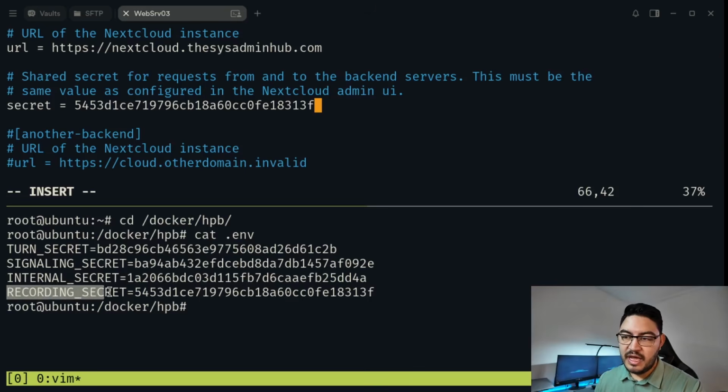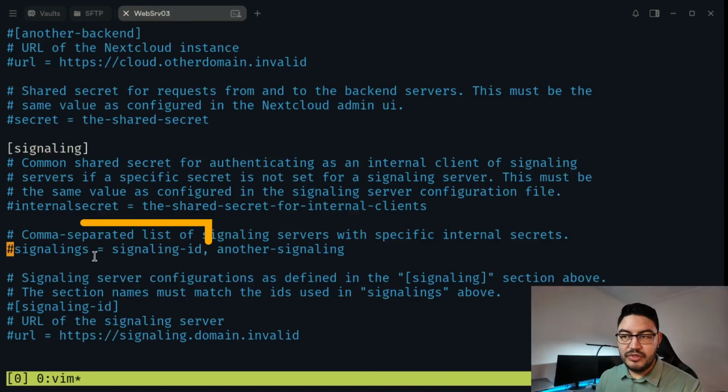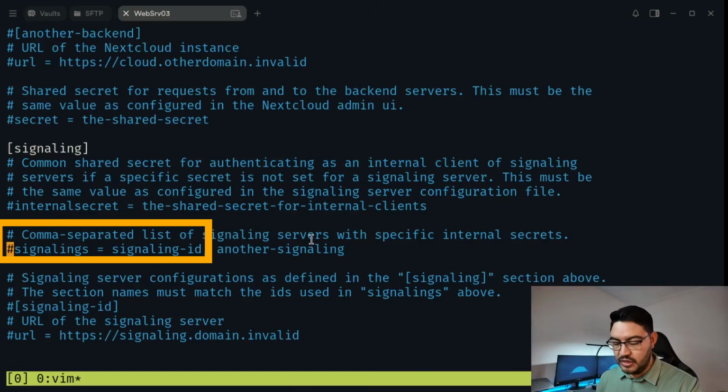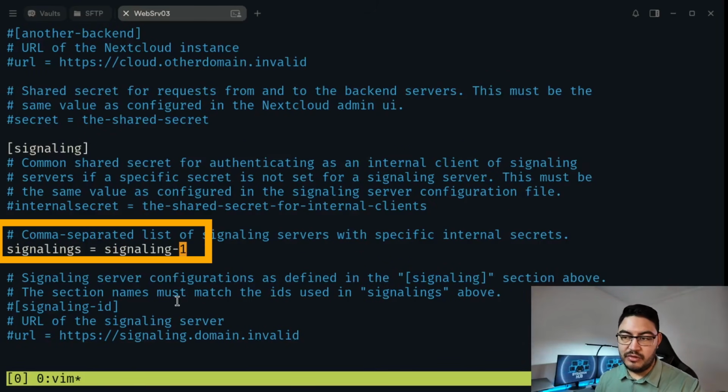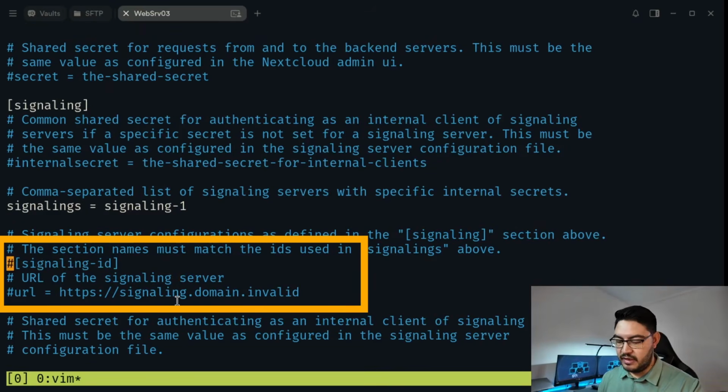Again, we have defined that in our environment variable for the high performance backend. In here we have one command that made us a recording secret. We're going to need this in our Nextcloud admin UI as well. Then we're going to add it here on the signaling part. We need a signaling ID. Again, you can call it however you like. Just make sure that you're going to use the same thing in here, just like this.